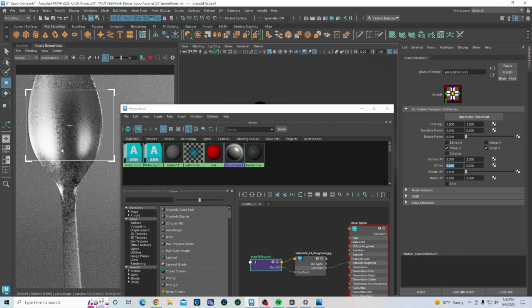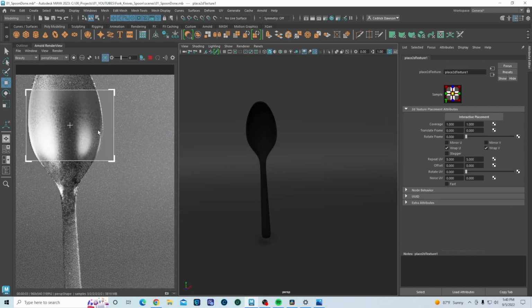Now that bright light right there is coming from our area lights, but I like that shape. Maybe let's try 4. Let's try 5 and 5. Yes, that looks nice. So if you change the repeat UV to a smaller value, you will definitely see more pattern on that object. So I'll actually just keep it at 5 and 5. I'll close this out for now.